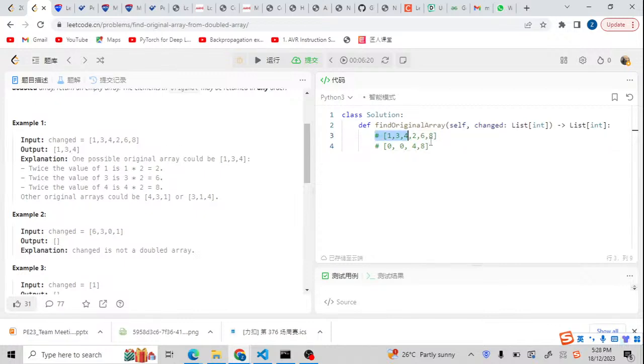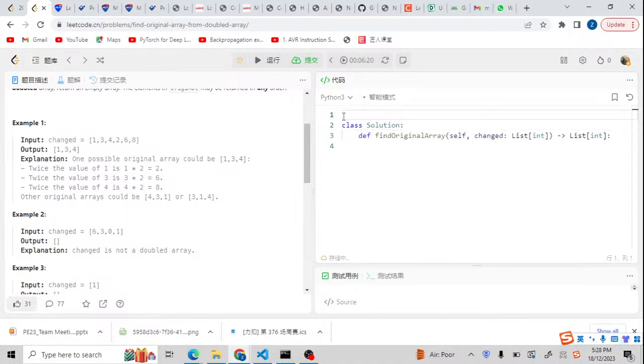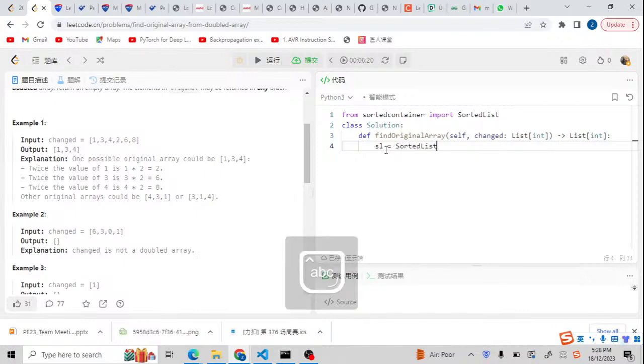Now let me try to solve it. For this problem, I'm going to use a sorted list, because the sorted list keeps the numbers already sorted. So from sortedcontainers, let me import SortedList. Now I'm going to use this sorted list, and inside it would be the changed array.